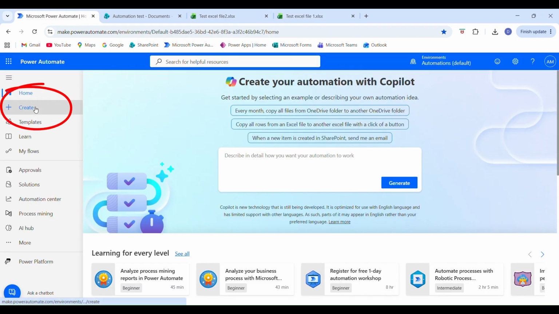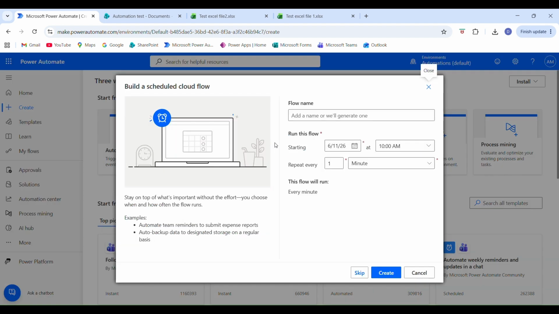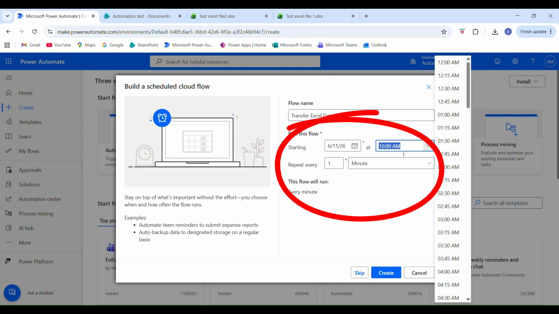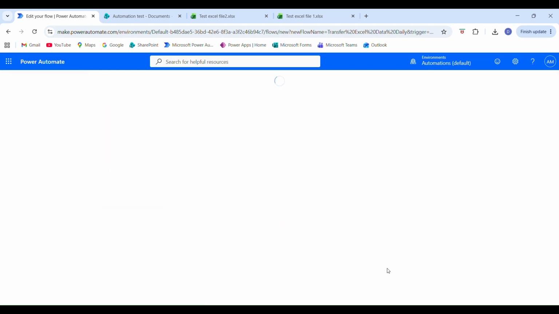Step 1. Create a scheduled cloud flow. Open Power Automate and click Create in the left menu. Select Scheduled Cloud Flow. Give your flow a name such as Transfer Excel Data Daily. Set the repeat interval and time to whatever suits your situation. In this example we use 1 day and 6 a.m. and click Create to open the flow editor.